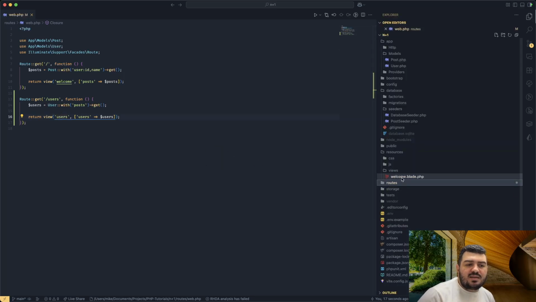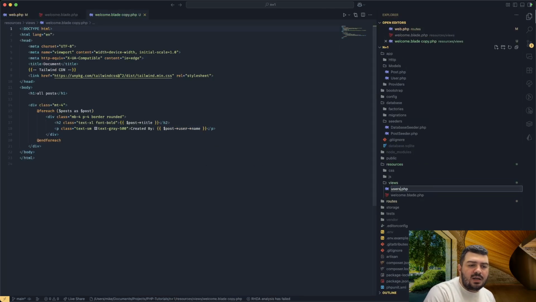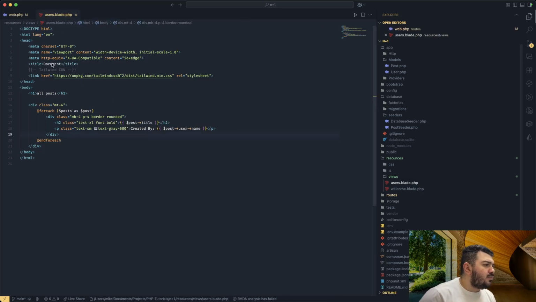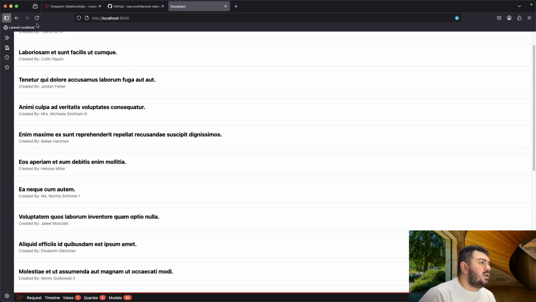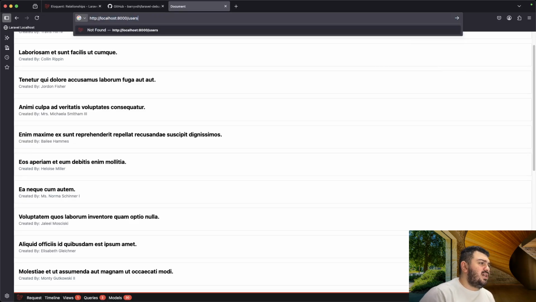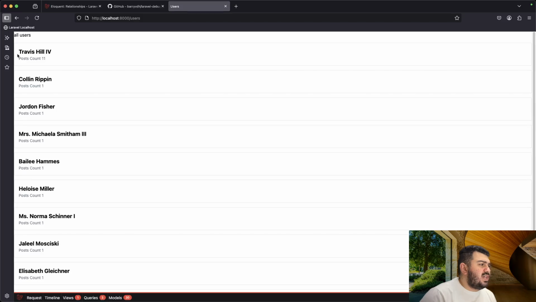But I don't have that view yet, so let's copy or duplicate our welcome. I'm going to call it users.blade. And then let's just edit a few things here. So this will be users, this will be all users, update that to users, and then the post, this will be a user, but then I'm not going to get its title. I'm going to get the user's name, and then posts count is going to be user posts, and then I'm going to call the count method, right? So if I go to /users now, you will see that we have Travis Hill has 11 posts, and then everyone else has 1 post, which is fine.